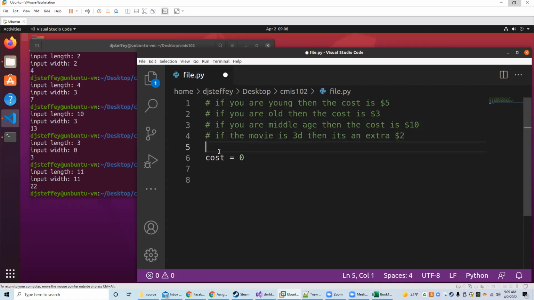So let's say that's how I want to figure out how much money to charge you for a movie ticket. All right, so the cost starts out being 0 because I don't know how old you are yet. I don't know if it's 3D or 2D yet. So far the cost is 0. But now we need to figure out if you're young, so we need to get your age. Input, enter your age.